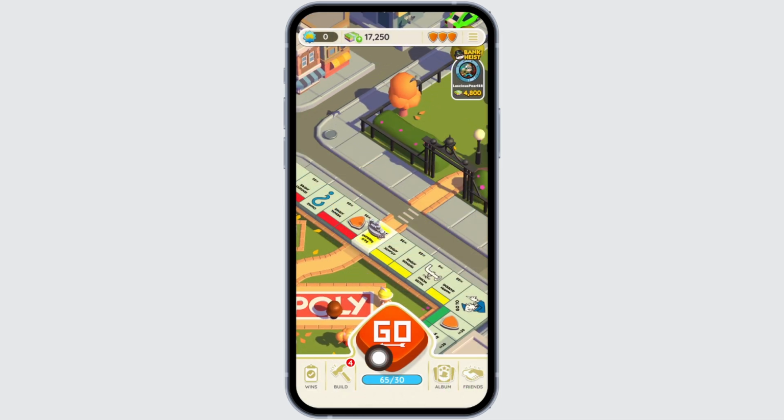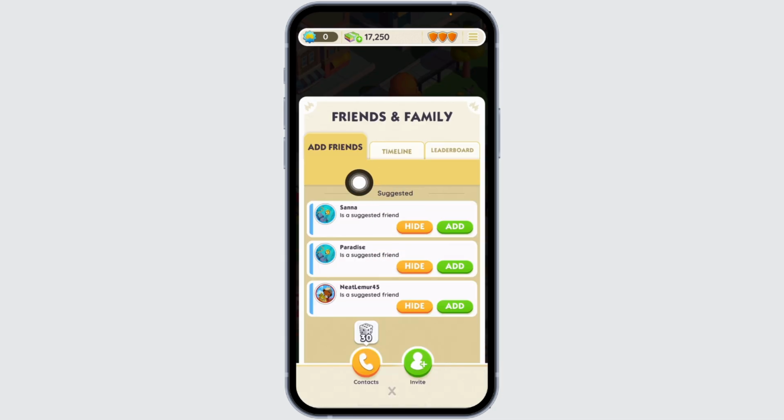At the bottom, you will find different options. Click on the option of friends. Now head towards the add friends section. At the bottom, you will get two options, contacts and invite. You can use these options to add friends.